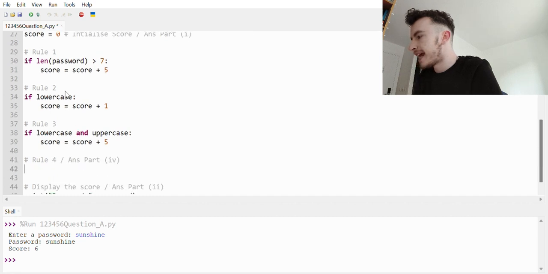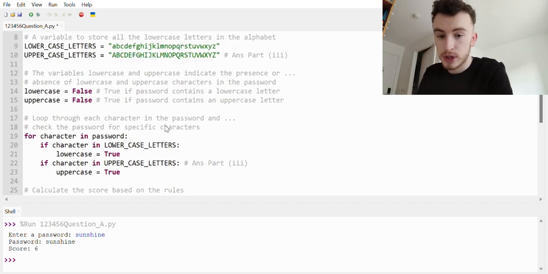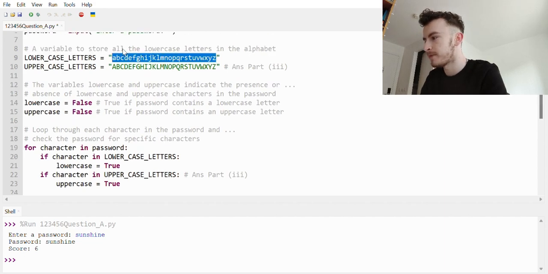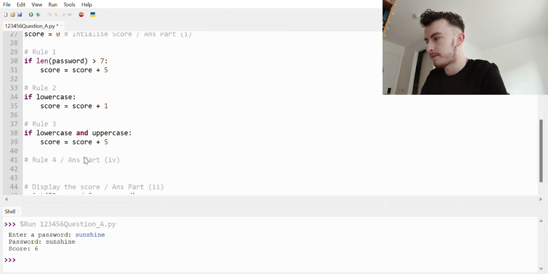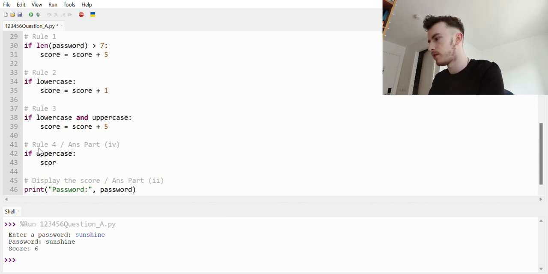So you see here, rule 2 says, if lowercase, score is score plus 1. Okay. So up here, it says if character in lowercase letters. So if there's a character in the password that is contained within this string here, set lowercase to true. Okay. So by saying if lowercase, what that means in Python is the same as saying if lowercase is true, or equals true, that's the same thing. So we just copy that logic. So if uppercase is true, score is equal to score plus 2.